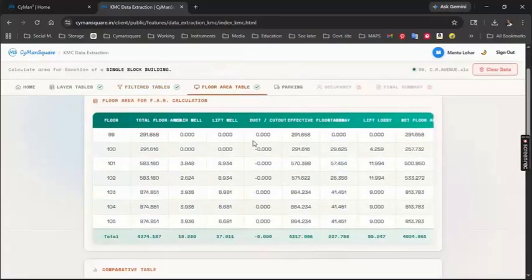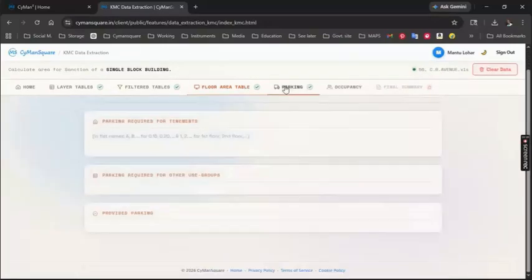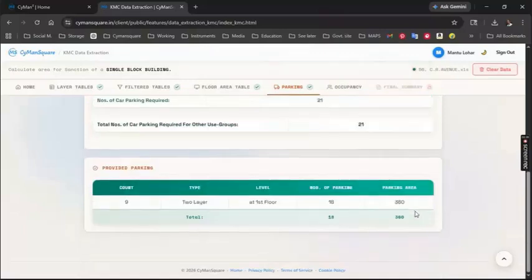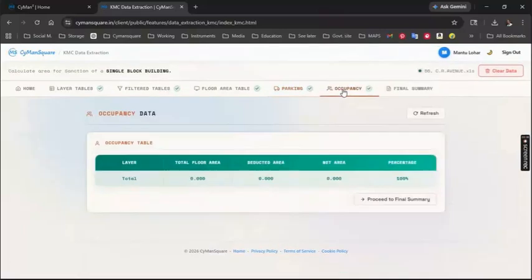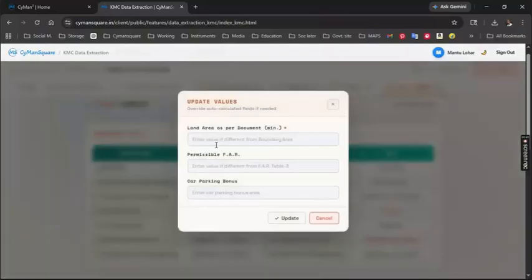Click on the Floor Area Table tab to examine the calculated floor areas for each level of your building. Head over to the Parking tab to review parking space calculations and compliance with KMC parking requirements. Finally, click the Occupancy tab to view occupancy classifications and related area calculations for your project. Click on the Proceed to Final Summary below to view your calculated results. Then hit the Update Values button to update any data.